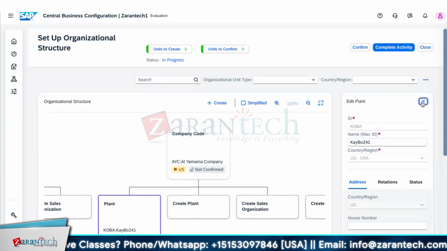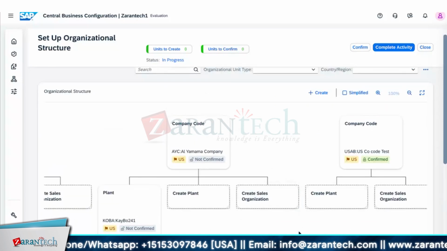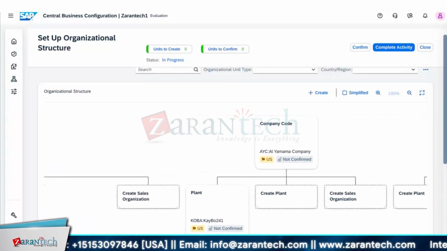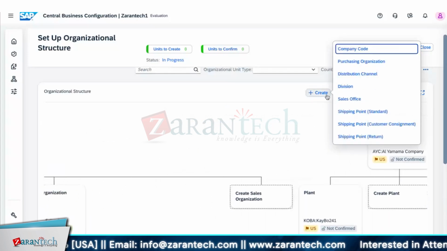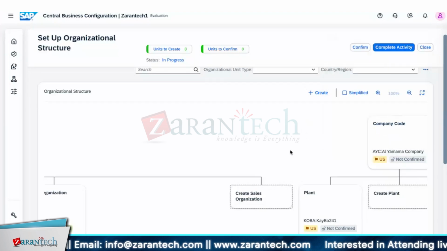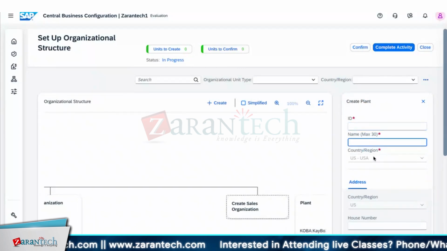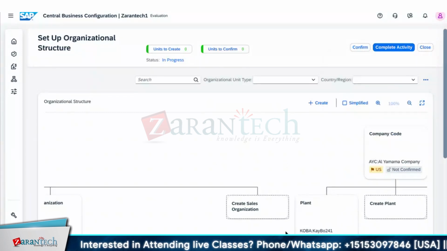Oh, I created a plant, edit plant. One second. So further, whatever you want to create, you can create from here. I just created the company code like this. Now you'll create a plant. This is a plant. Same thing you'll give here, and then you give your details. In the same way, whatever you want, you will create and start adding them into one single structure.